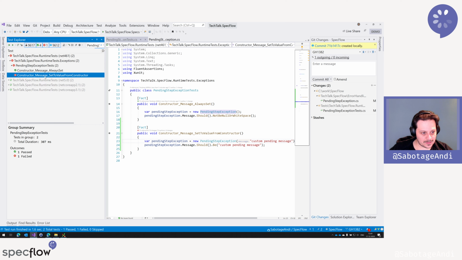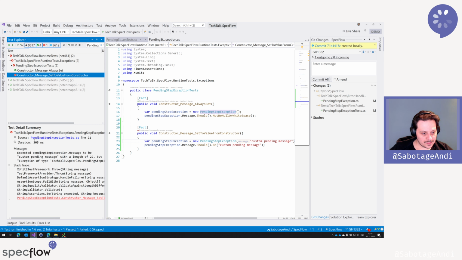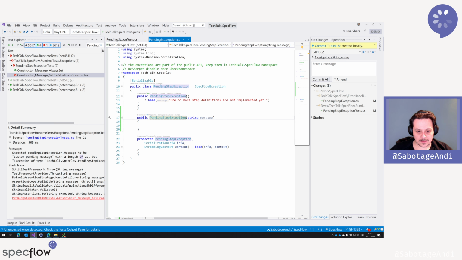Yeah, this is failing because custom pending message was expected, but the exception of type has a length of 70. That's the default message. So let's implement this. This is easy. We simply need to call the base constructor with this message. So let's run this test again.